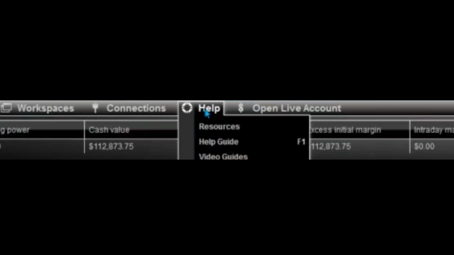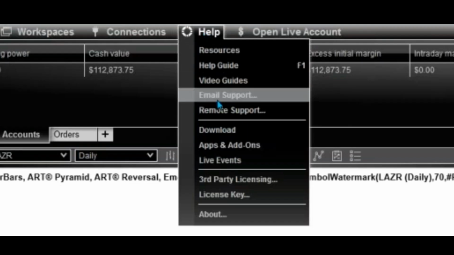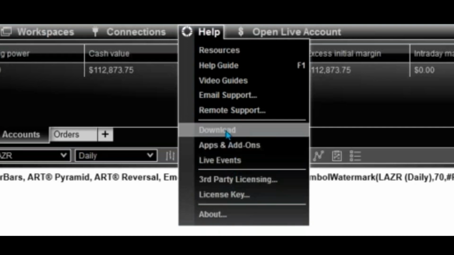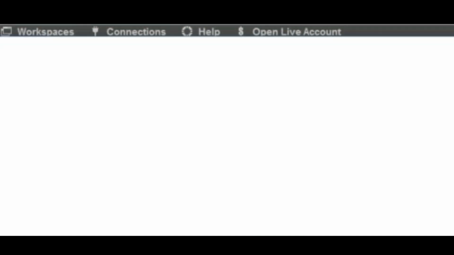Ninja, on the other hand, what you want to do is go to Help, and here's the download area. You go to About and see basically what your current version is. Then you can go to the download area.